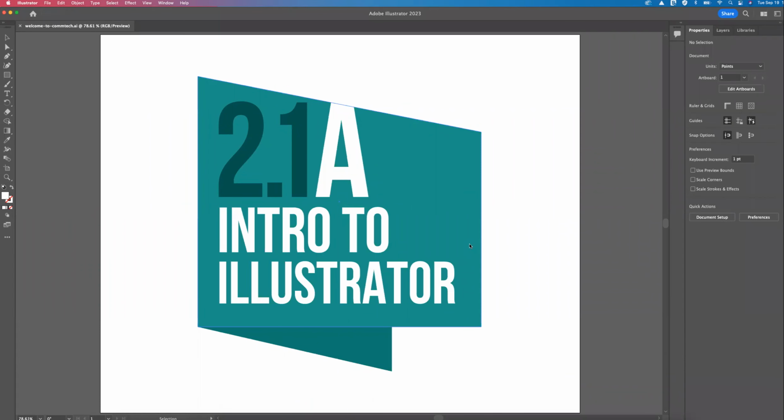We're going to start off just getting to know where the interface is and where things are, just to get a start with Illustrator. So the first thing we're going to do whenever we start with Illustrator is reset our workspace. So this is how we get started.